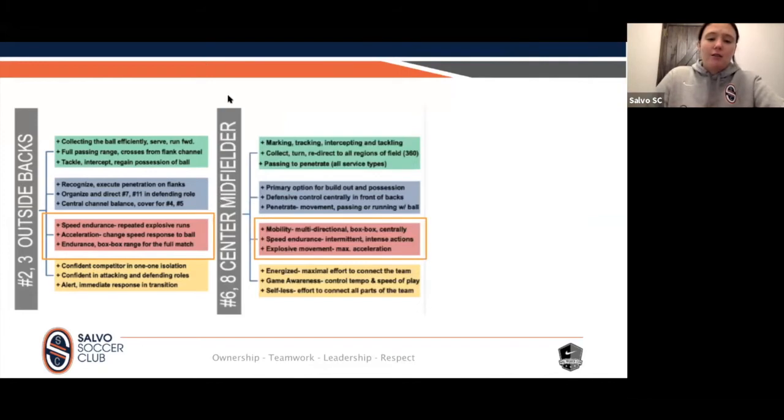Next ones, our center midfielders, our 6s and our 8s. The top 3 demands are mobility, that multi-directional box-to-box, and centrally, I would also call that agility. Speed endurance, that same being able to make those high-speed sprints over and over, and then explosive movement, max acceleration. So when you think about a 6 and an 8, in the middle, our central players are more multi-directional, as it says in the first point. So being able to move in every direction with that max acceleration is really important.